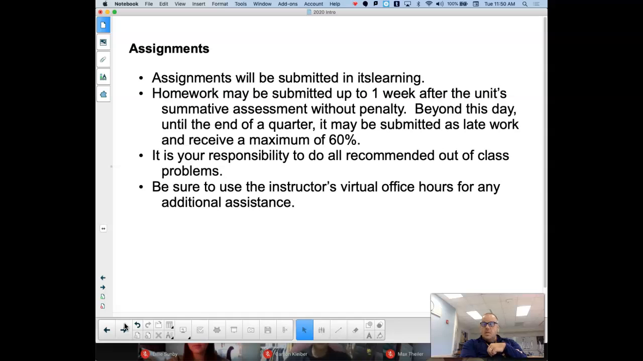It's your responsibility. This is a college level class. It's your responsibility to do all of the recommended problems, and it's also your responsibility to get those submitted. Office hours are available if you have any questions to go over any of those things.